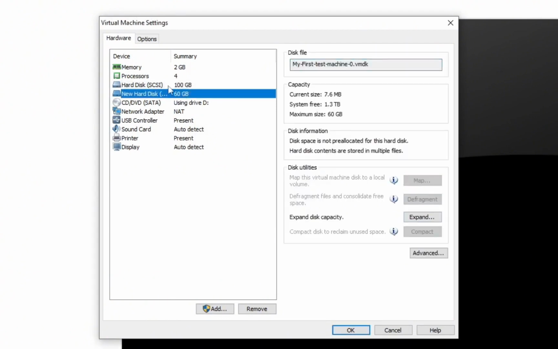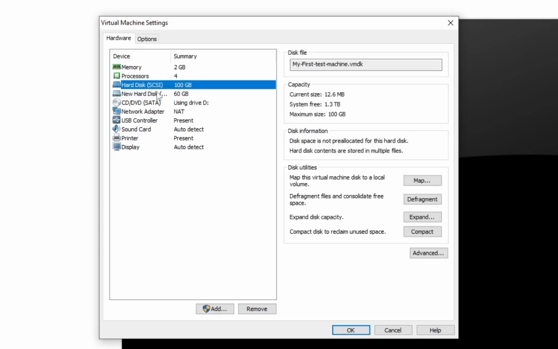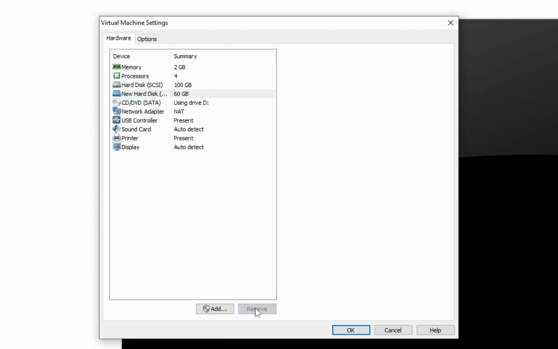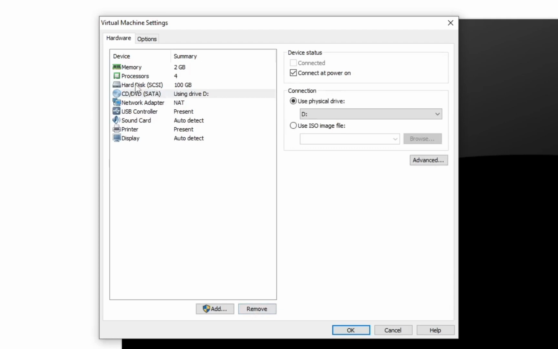But as you can see, now it's using 160 GB, but I want 100 GB. If I simply remove this one, that's not going to be removed from the files. If I remove it from here, it's gone, but in the drive, the files are still going to be available. So let me show you that.